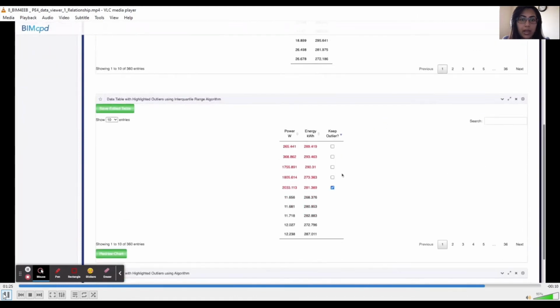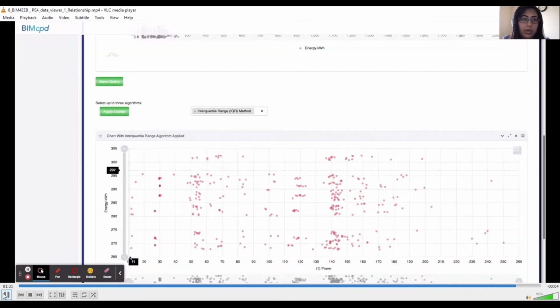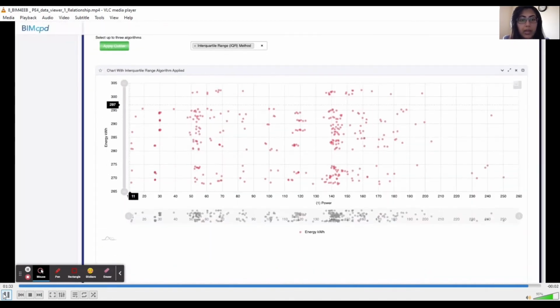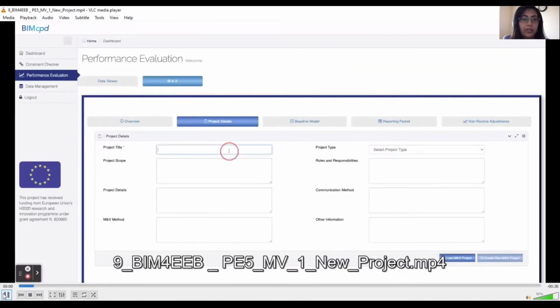Here you can see that they're still included in the data, and now the user has removed all the outliers. And the new chart is then redrawn and can be saved or exported.